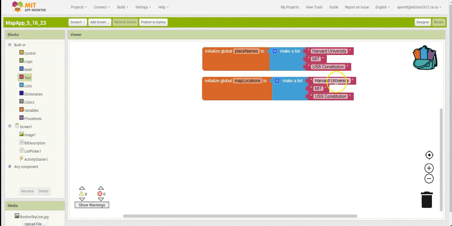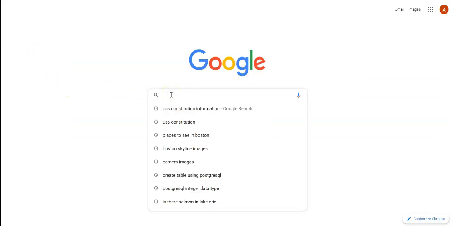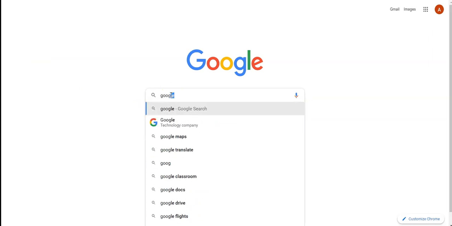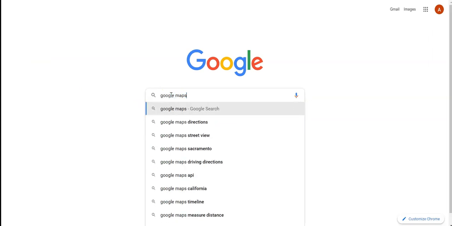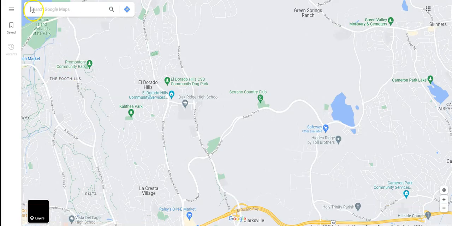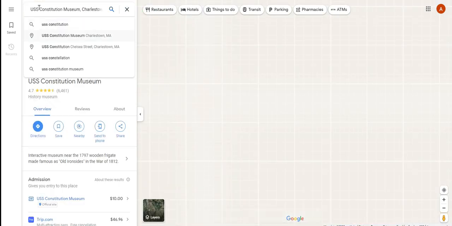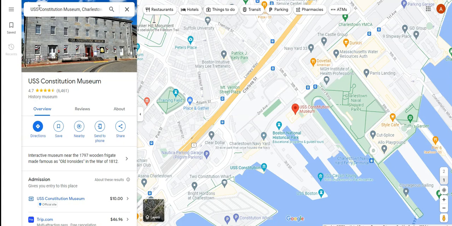And then we need to put the map locations of these three items, and we'll be doing that in just a minute. Okay, so we're going to go into Google Maps. Go in there, and I'm going to go to USS Constitution. And we'll just use the museum. The ship is close to the museum.